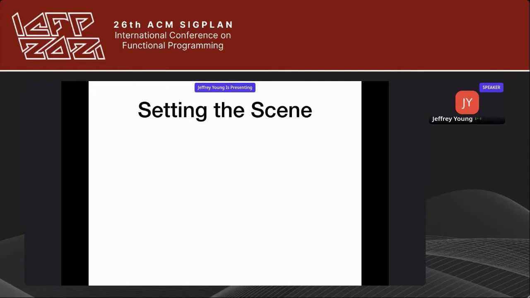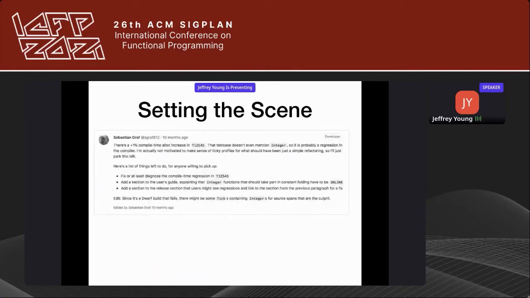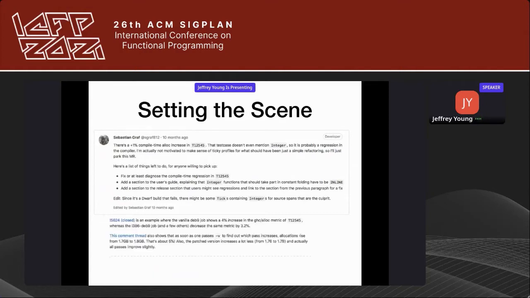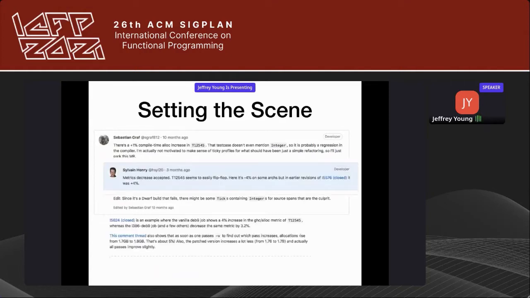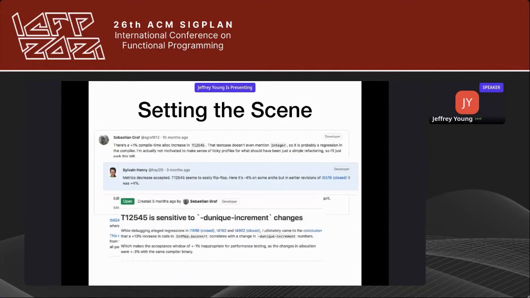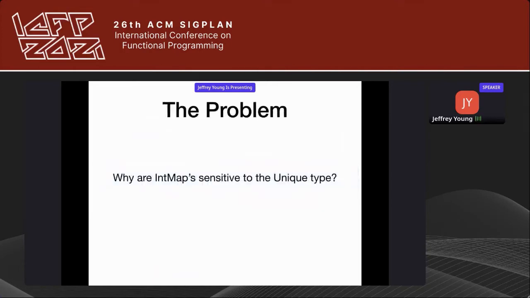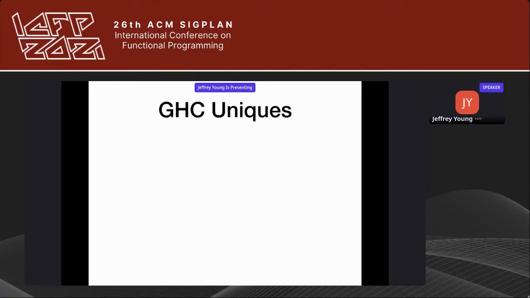There's more reasons to believe this is the case. So there's a lot of comments on the issue list, if you've spent time reading it in the last month, like I have, from Sebastian Graf, pointing out that there's interactions with the insert function and a certain test case. And he finally narrows it down to the Unique type interacting with the IntMap insert function in these comments on the issue list. So that's really the topic of this talk: why are IntMaps sensitive to the Unique type in GHC? So, well, what is the Unique type?